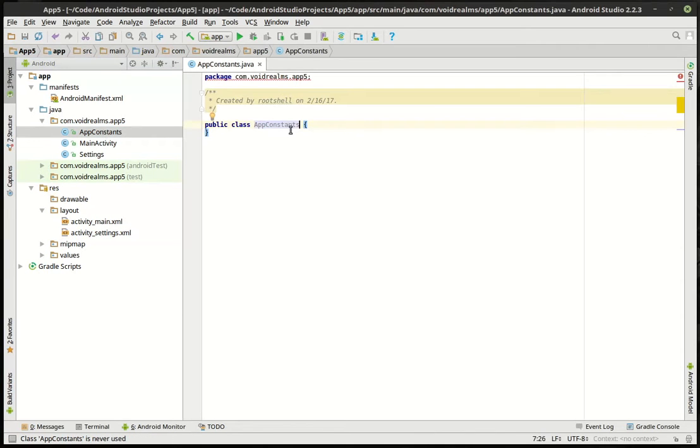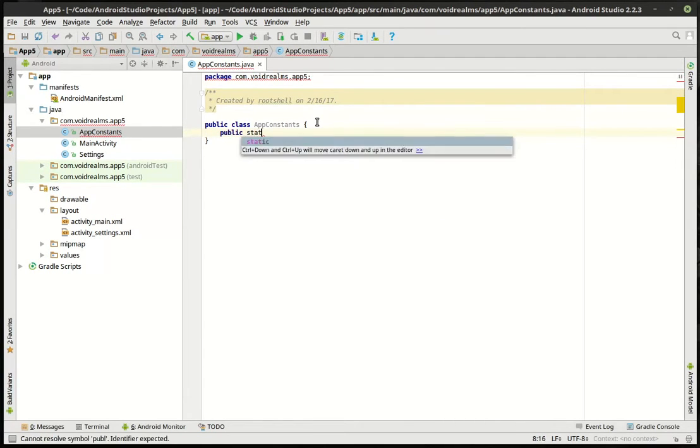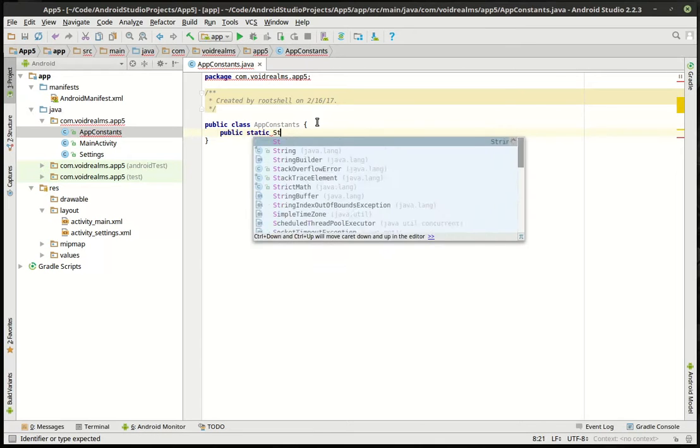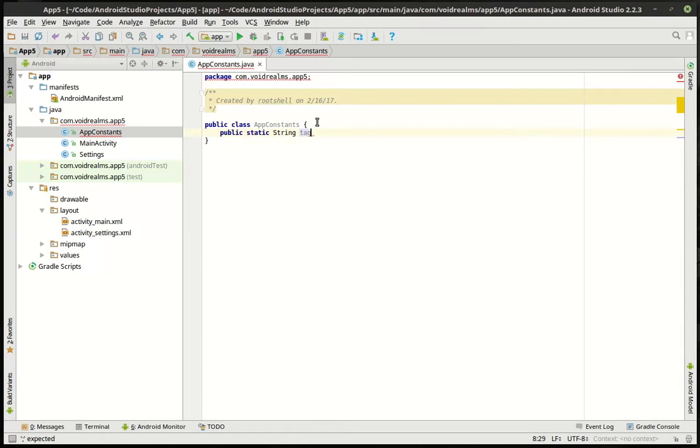First thing we're going to do is jump into app constants here. And we're going to say public static. If I could spell public, like I said, it's been a long day. We're going to use our tag for our debugging. You can use whatever you want. I just use my website name.